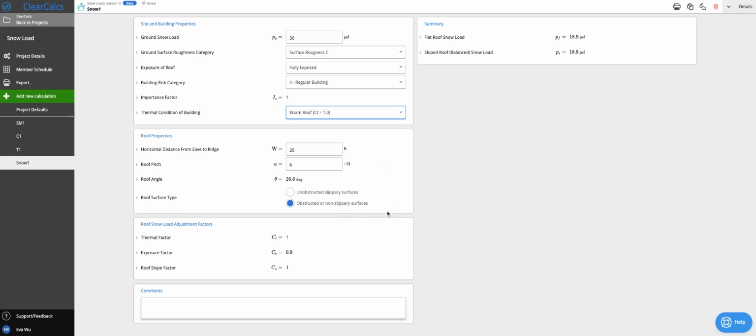And then here we have inputs for roof properties. So we have the distance from eave to ridge, which is typically half your roof horizontal distance. And this basically is used to calculate if you'll need a rain-on-snow surcharge. So typically if the roof is quite flat, then you'll have a rain-on-snow surcharge, and we'll calculate that automatically. And that value is 5 PSF.